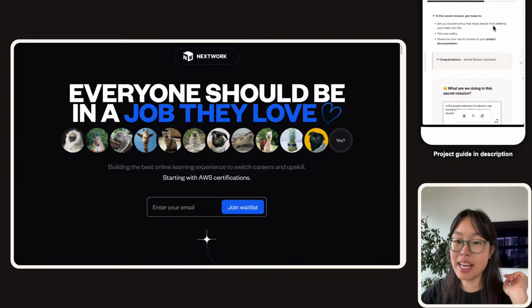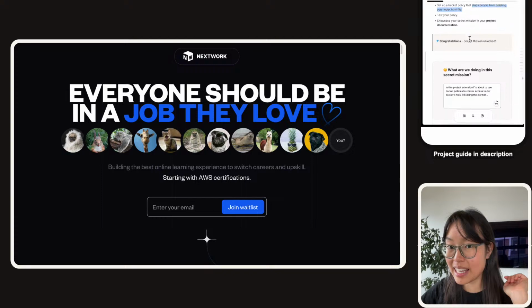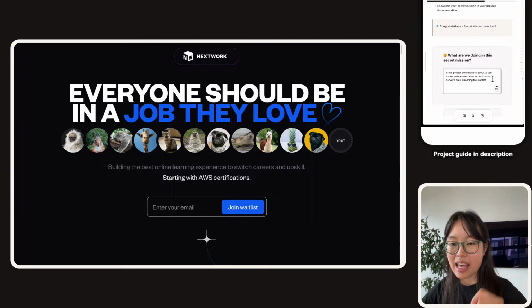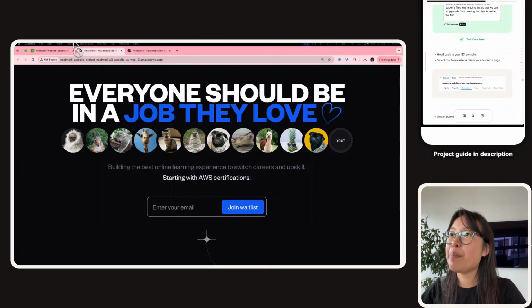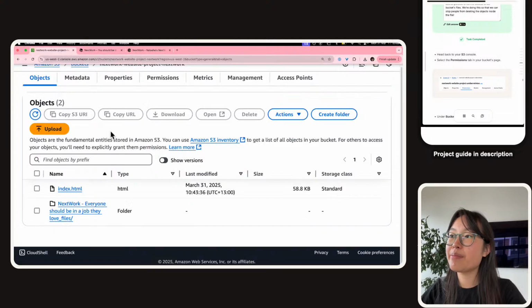So what we're going to do today is stop people from deleting the index.html file. We're doing this so that we can stop people from deleting the objects inside the bucket. So good. All done. So let's head back into our S3 console like this.